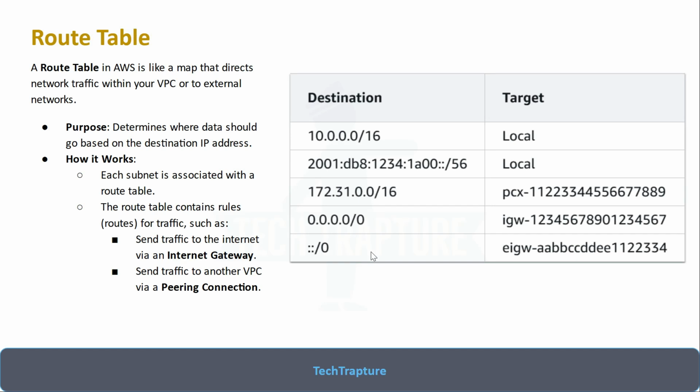Okay, so you can see a route table is just like your map that directs network traffic. Suppose you are using Google Maps and you have to go from one city to another city. You give the destination and it will show the route how you should go. You should first go to this city and then go to this city, and this route you can follow to go to your destination. Same way we have a route table.